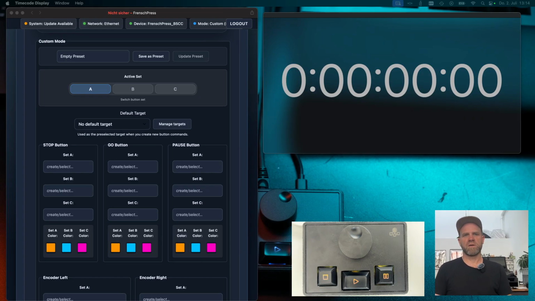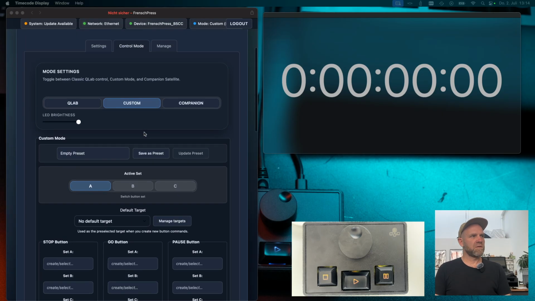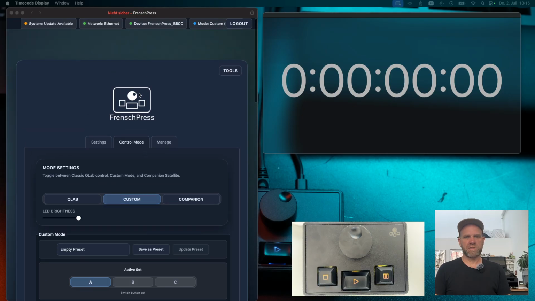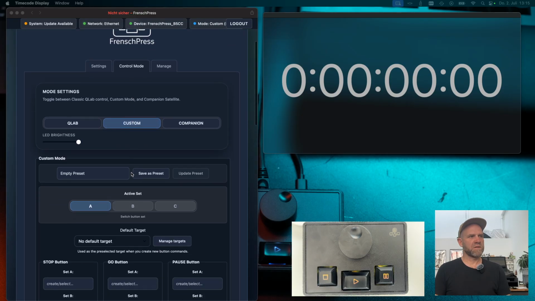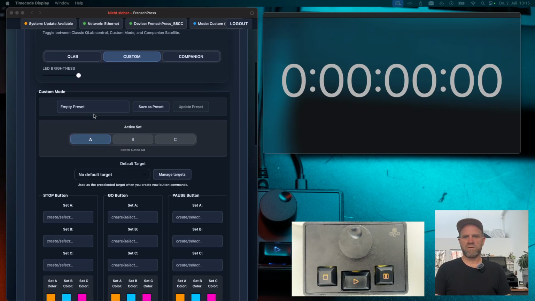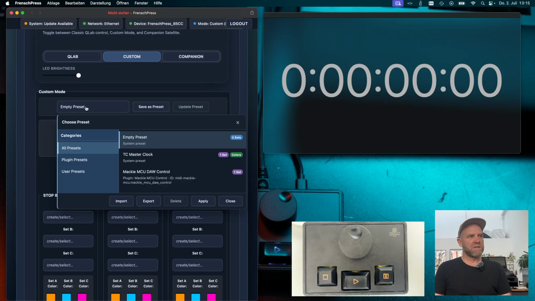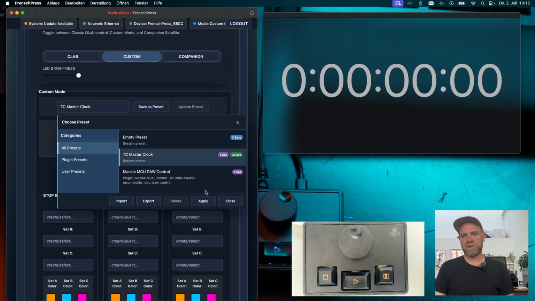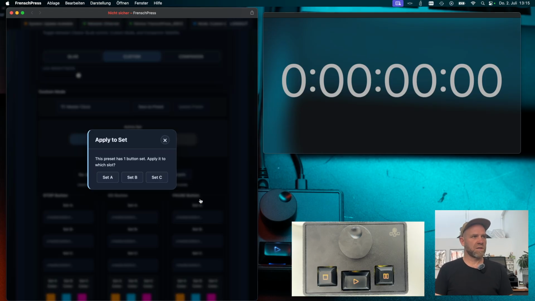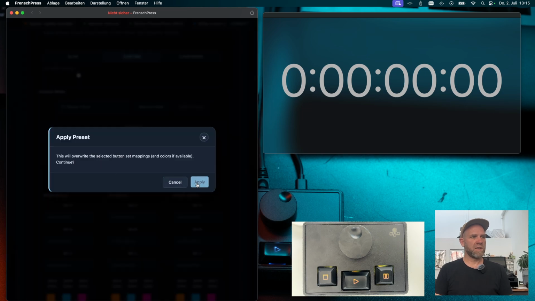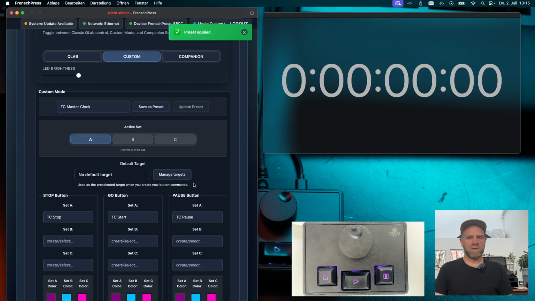This time we're gonna have a look at the timecode functionality of the FrenschPress. It's pretty easy to use. You have to set the FrenschPress on the web interface to control mode custom, and you already have a preset in the preset list which is called TC Master Clock. You don't have to install any plugins, it's already there by default. And you click apply, you choose set A, apply, and it will be there for you for your convenience.